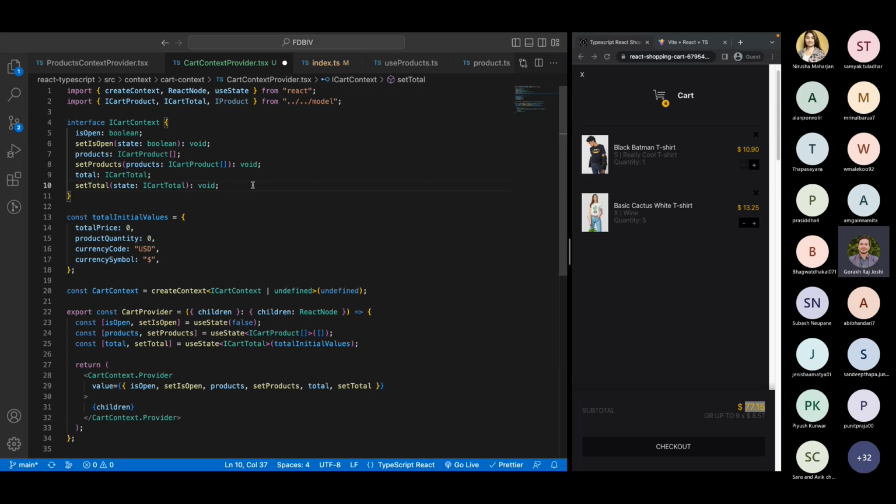It will set, it will take a value which will be of type iCart total, right? In order to set that total, isn't it? Can we just pass number? Because total will not be of type number, right? Whatever we pass in set total will be the type of total. That's why we pass iCart total here. It will be the type of total here now.